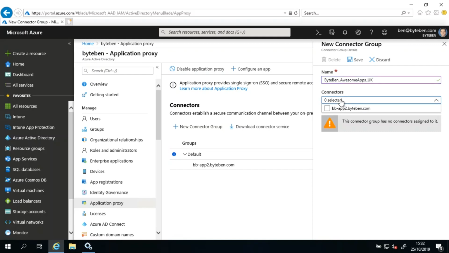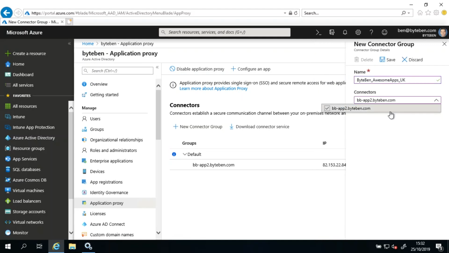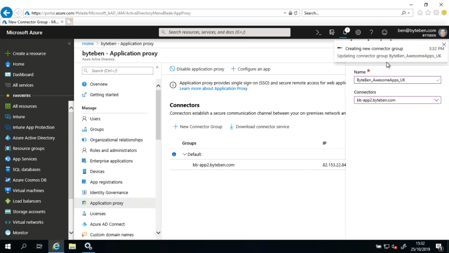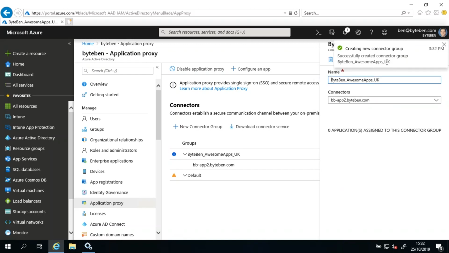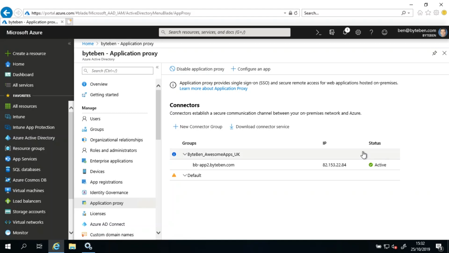So we're going to create one here for one of the apps that we're going to use in our lab later. So we just give it a name, we assign the connector to the group, and then later on we're going to assign the proxy connector group to the enterprise app that we're going to create. And there we go, you can see the connectors will now cascade under that group that we've created.